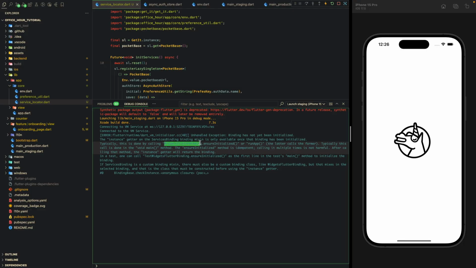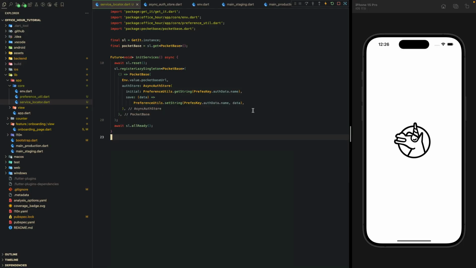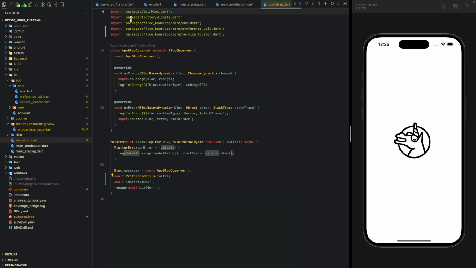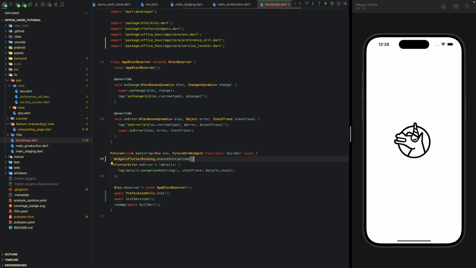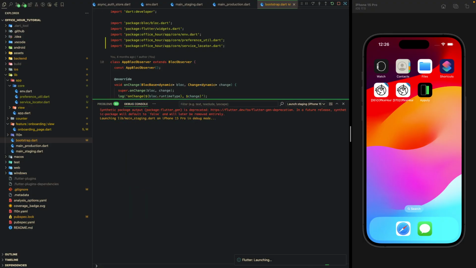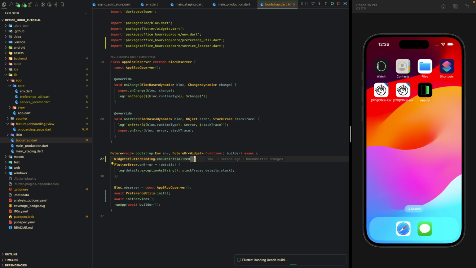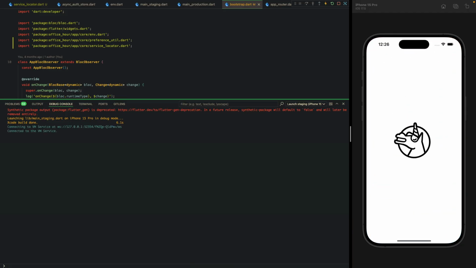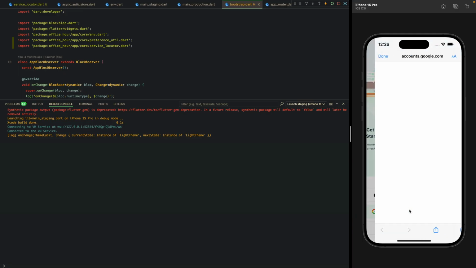Okay, so we need to call ensure initialized, otherwise it will not work with shared preference. So go to bootstrap, and before doing everything we need to call that, kill it again and run it. Let's see if we're getting any new error. No, we're not getting any new error, and we have successfully logged in.